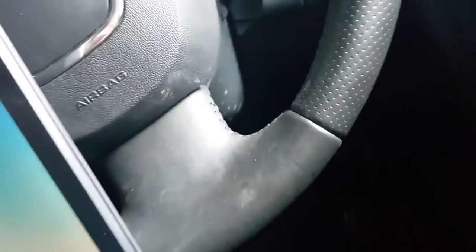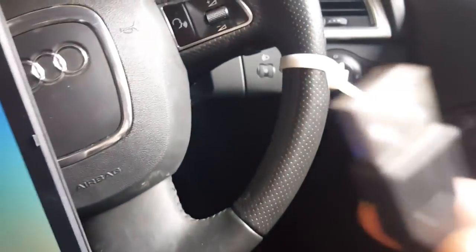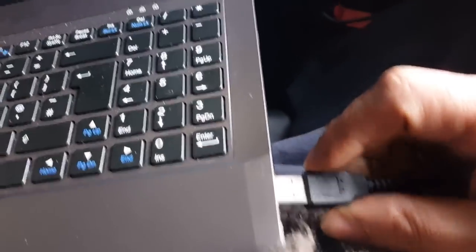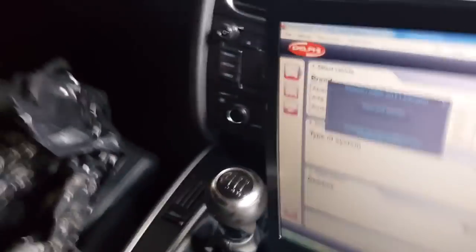So you start off by putting the device into the OBD port and the USB lead here. After you've put it in there, then you go ahead and put it into your USB driver. And once you've put it in, let's focus on this thing.